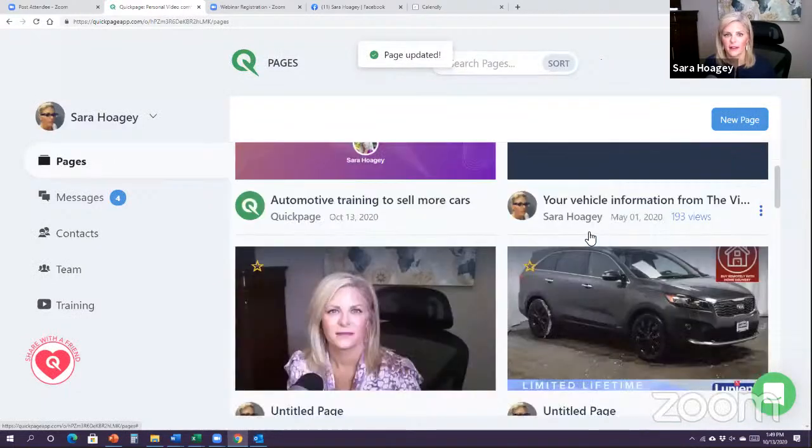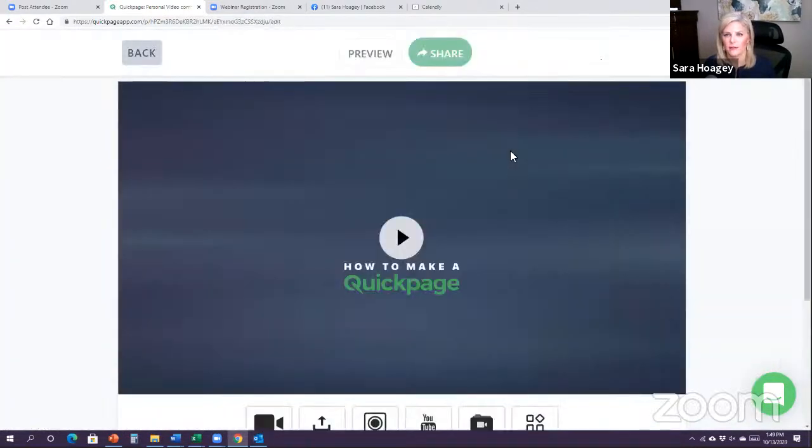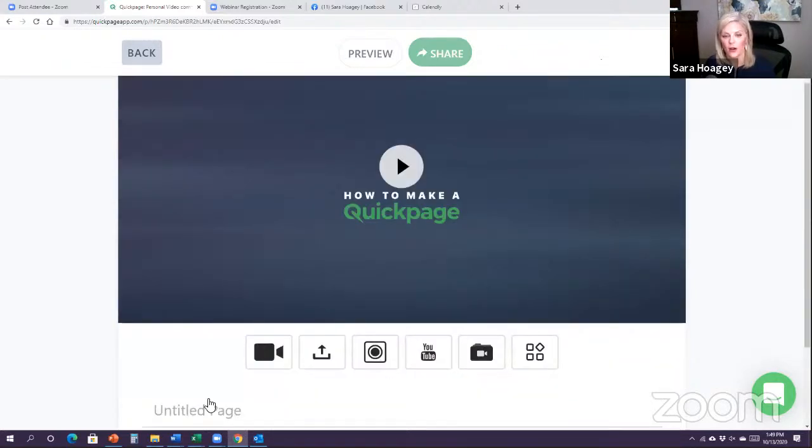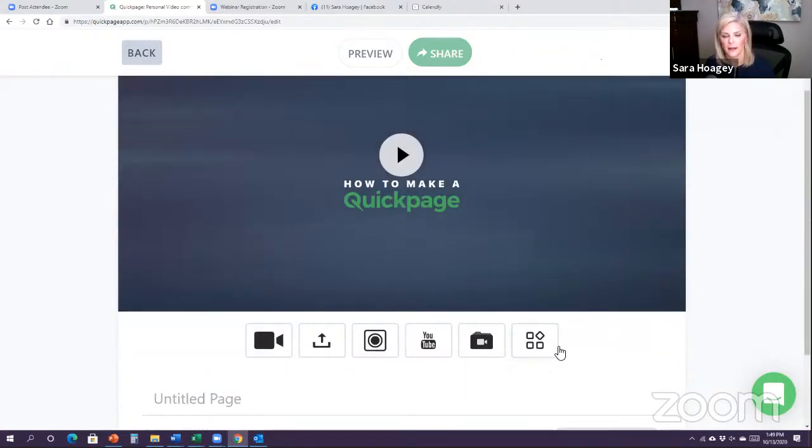So let's see if we have anything here. I'm going to go ahead and do a new page. Nice. Look at this. They have how to make a Quickpage right in front of you. I'm telling you, they keep it really easy to use. And let's go through all of these little icons here on the bottom.